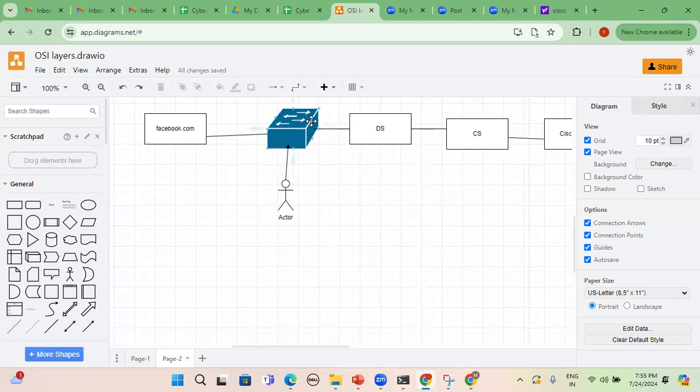That means he has to travel from the ISP to a proxy, and all this architecture has to be followed. He also has to follow the OSI layers. Obviously, that's what I said.